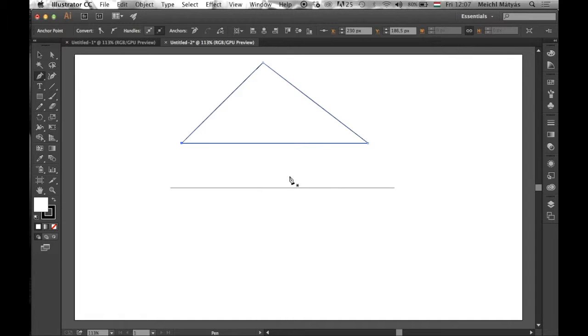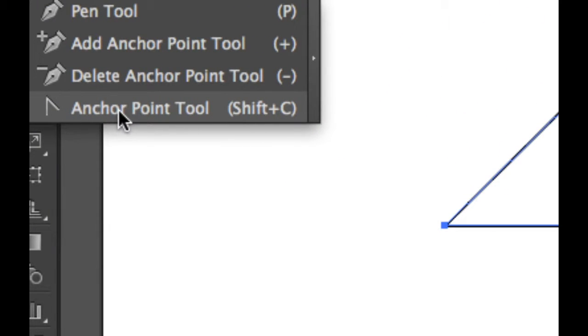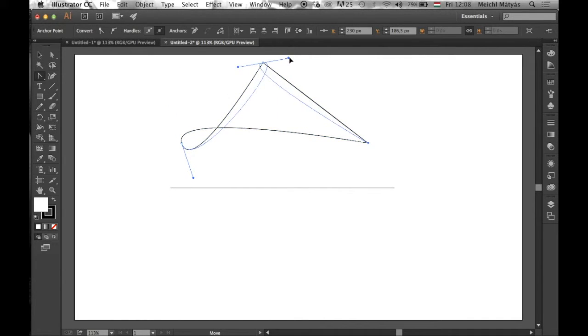Now, the pen tool is also able to convert these corner anchor points into curved anchor points. So if I hover over an anchor point with my pen tool, I can press a modifier key, which is in Illustrator's case the Alt key, that changes my pen tool to the other tool in the tool group, which is the anchor point tool. Shift-C is your shortcut for that, and it will allow you to change a corner anchor point into a curved anchor point if you're simply clicking and dragging.